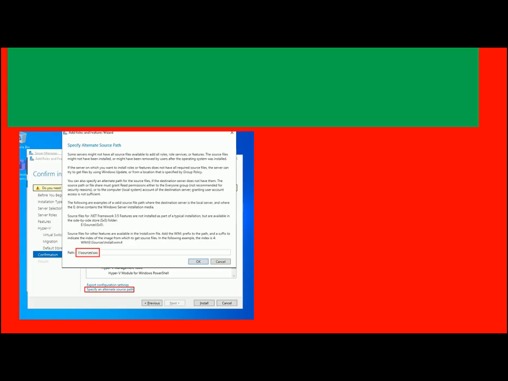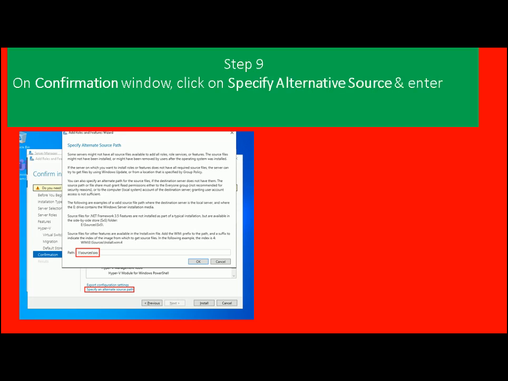Coming back to our slide. On the confirmation window, click on specify alternate source and enter the DVD drive's sources SxS and click OK. Now why do we require this particular sources SxS part? Because in the previous step we selected .NET 3.5 and 4.8, but since it was already installed, there is no need to go for the alternate source over here. So I can simply say install.